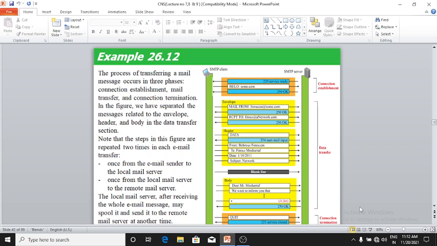An example for that is the process of transferring a mail message, which occurs in 3 phases: connection establishment, mail transfer, and connection termination. These are the 3 phases. In the figure, we have separated the messages related to the envelope, header, and body in the data transfer section. Note that the steps in this figure are repeated 2 times in each mail transfer.